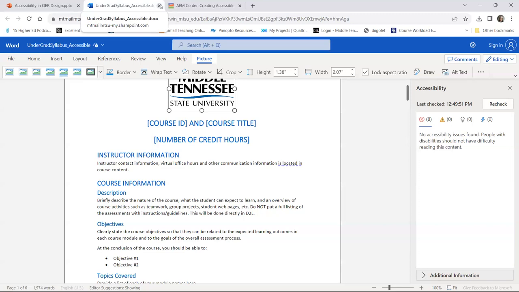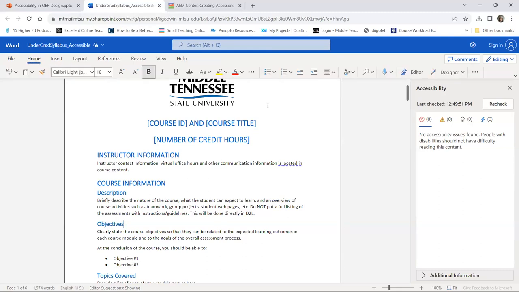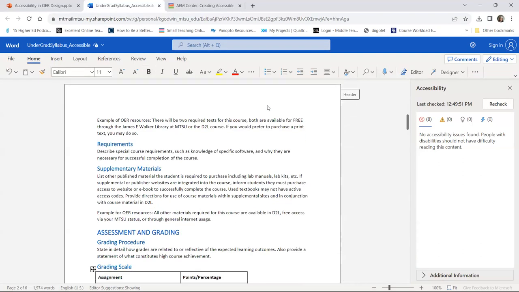What questions do you have? Martin, John, want to see? I can show you some URLs that are in here. That's very covered. Yeah, we did.